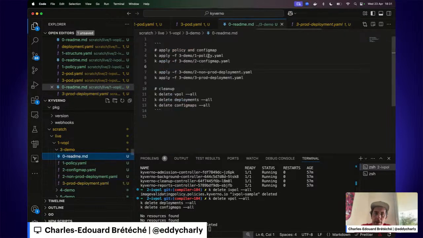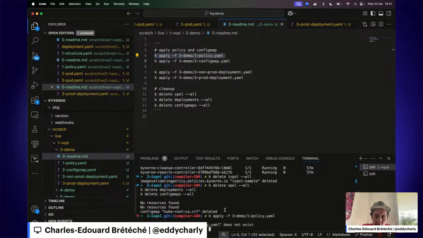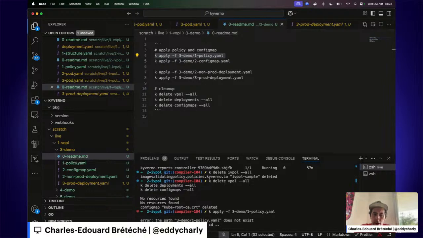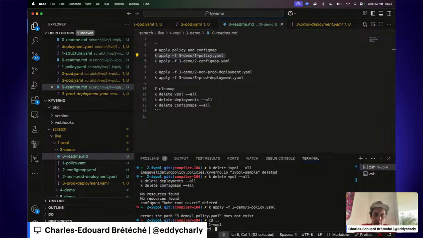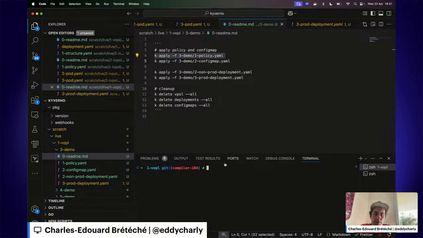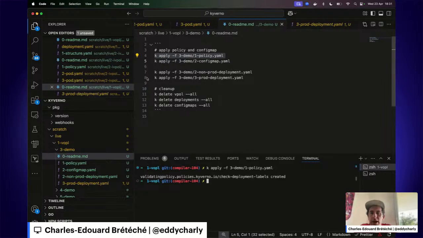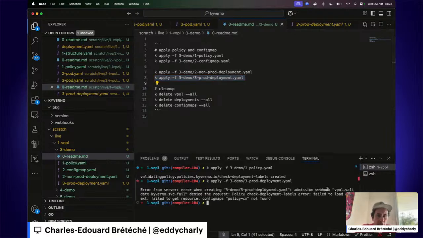So let's try that. The first thing to do is to, of course, apply the policy. Okay. So we apply the policy. Then we can try to apply the deployment at this point, but of course, failed to get resource config maps policy-cm. It was not found. So now we will apply the config map.